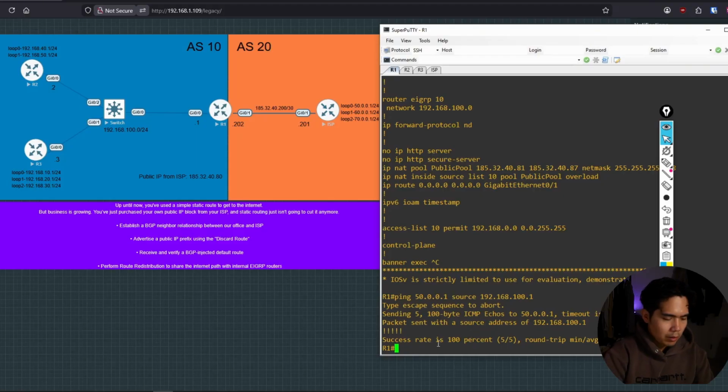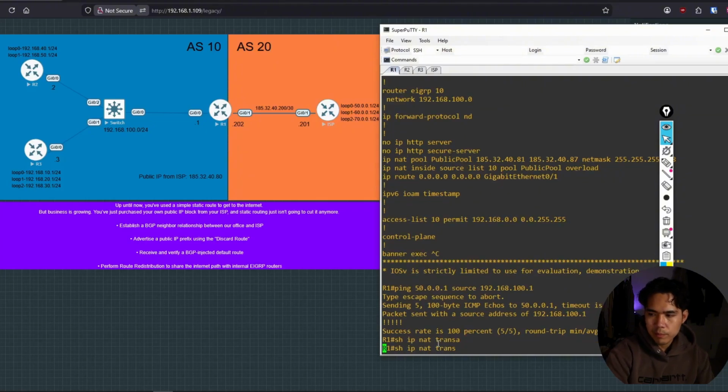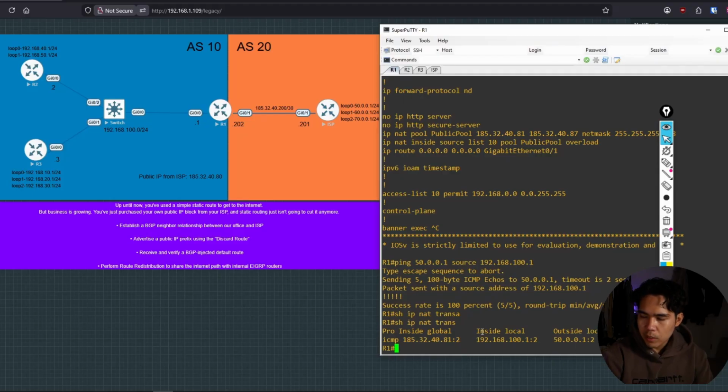It means if we do a show ip nat translation, it shows here that our inside local, which is 192.168.100.1 using this port here, has been translated to the public IP that we got from the ISP, which is 185.32.40.81.